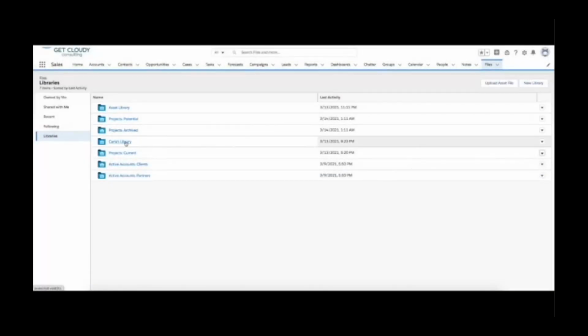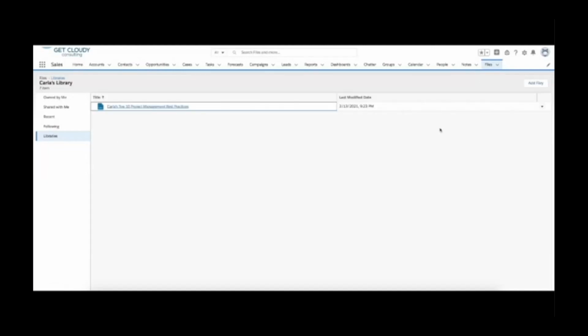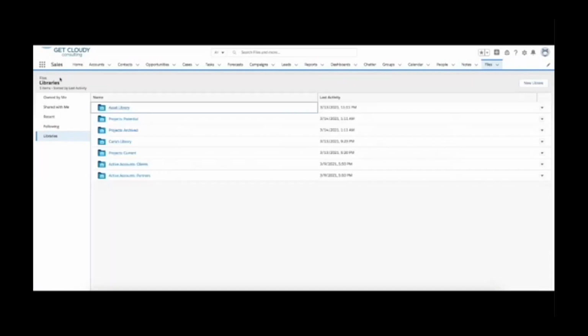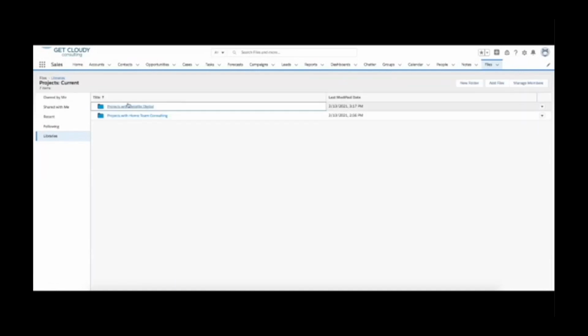Let's look at Carla's library, where George is an author, but not the library manager. Notice I can't manage members. If we go into the library, we do have the ability to add files. We go back to Libraries, Projects Current. Notice we have the folders. Permissions will be the same across all of the folders.